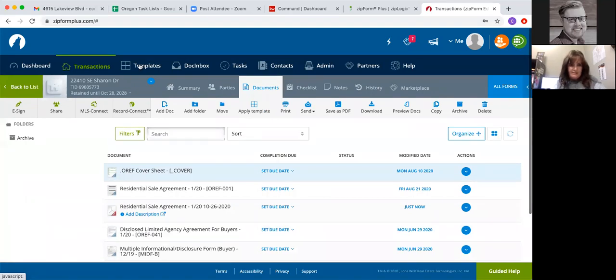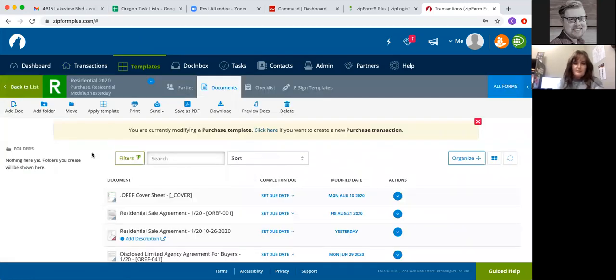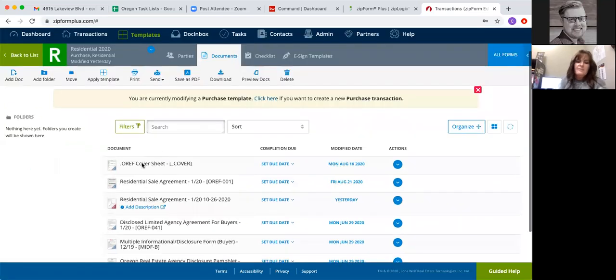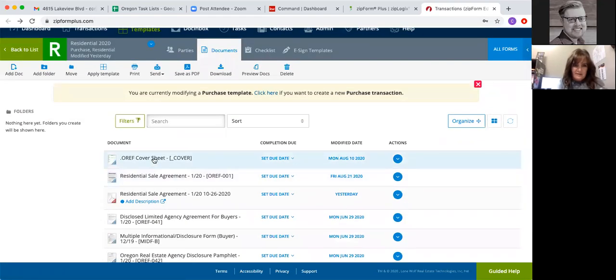For just a second, I'm going to jump back up to templates because I skipped a spot. So when you're setting these up, if you click on, we'll do this residential 2020 because that's where we're at. All of these forms are in here. The reason for this cover sheet, if you click on it and you fill this out in templates, just do your own information, because that's what's going to go into every single deal that you do, not the other agent's information. It's being really slow.